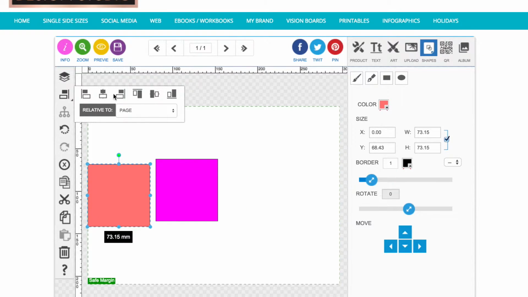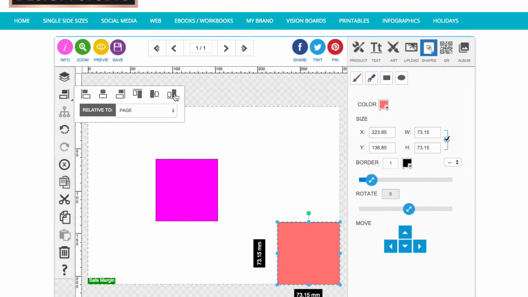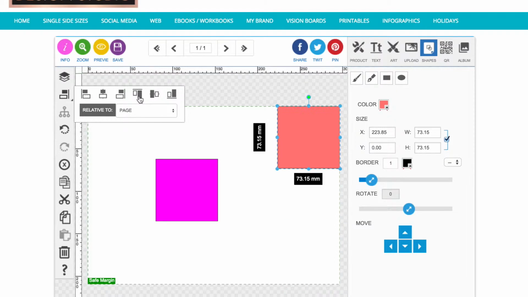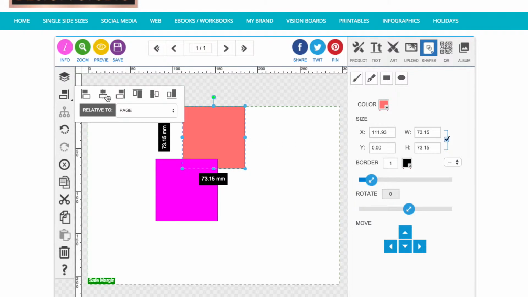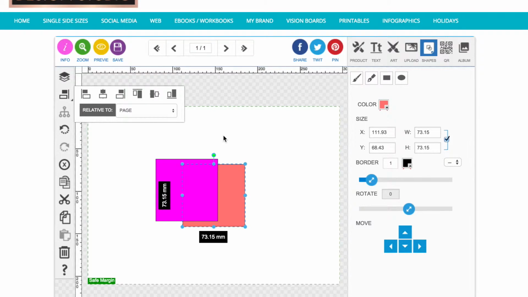And then we've got these ones that will put it to the left or right of the page, and the bottom and the top of the page as well. Okay, so that's always a handy one to know because you really want to be using that when you need to center things and line things up and stuff.